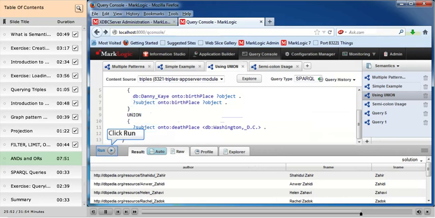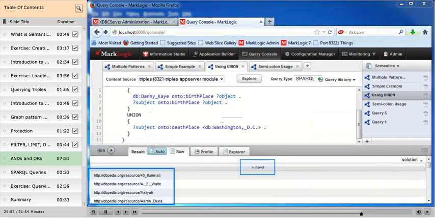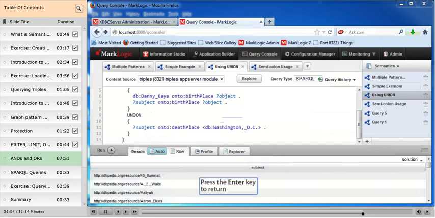Click the Run button to see the results. The results are similar to the results for our Danny Kaye birthplace example, except the subject IRIs would also include those that passed away in Washington, D.C. as well. Press the Enter key to return.